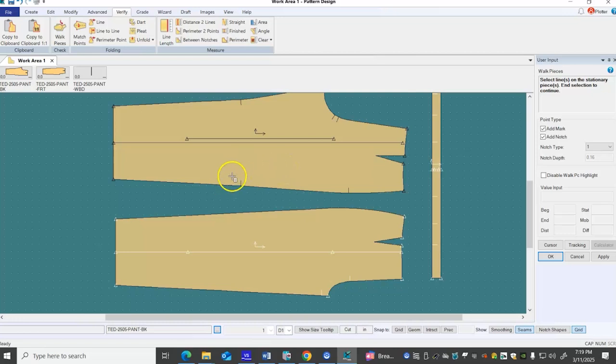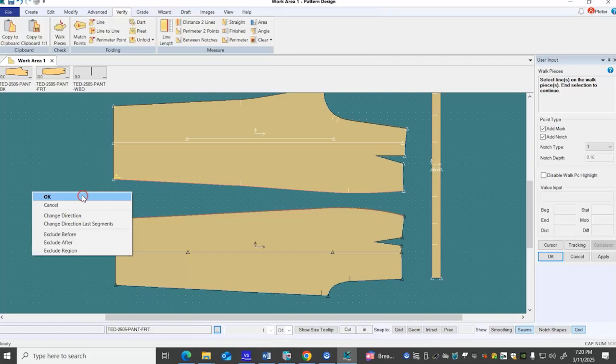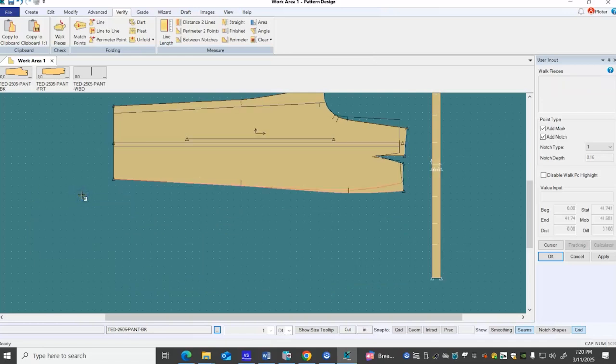Okay, so I will click the outseam of the back. And when you click, you see the arrow comes from the top, but I want to walk from the bottom. So right click to change direction. Now the direction is correct. Right click OK. Now I click the target line, which is the front outseam. Now the arrow is coming from the same direction, so right click to confirm. Now it will snap to the hem, the outseam hem.